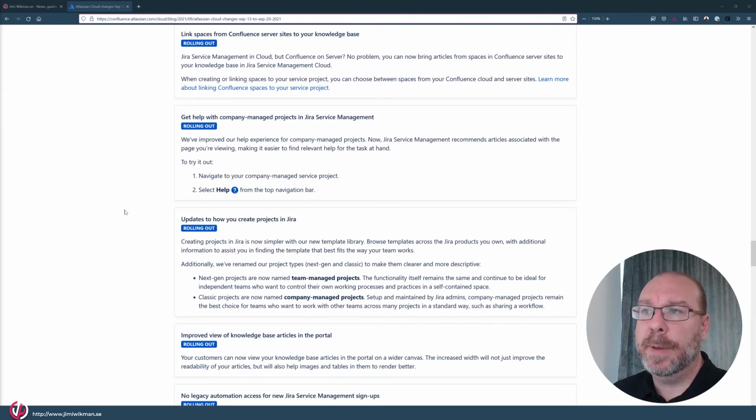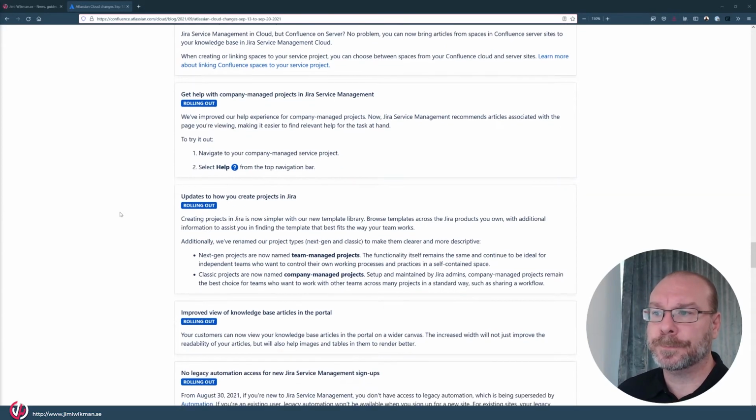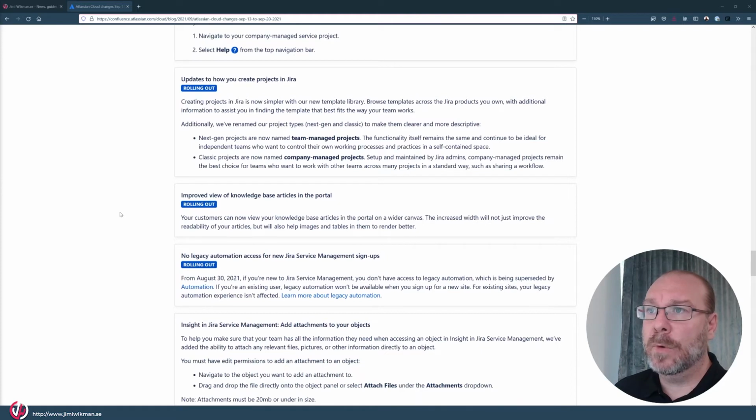Besides getting a better start guide, you also get more help if you need it. They have improved the help experience, so you can always click on the help icon and get more information. This one is specifically targeted to service management, so you should get more focused help that wasn't available before. Again, the same information on how to create your projects, which we already discussed.